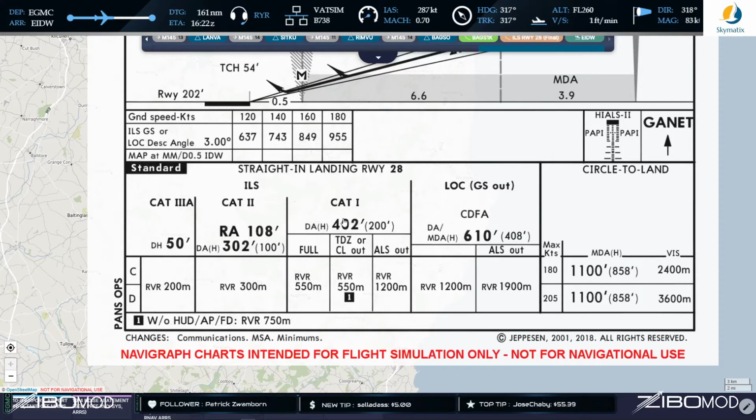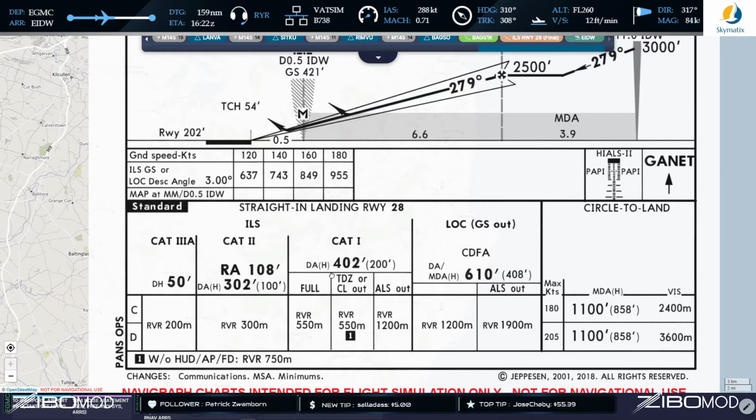If we actually do a Cat 2, they will change. Cat 2, the minimums will be 302, and you have the option to use your radio altimeter. So instead of going to your barometer, we can use the radio altimeter, and instead of setting 302, we can set 108 on the radio. Right, if we do a Cat 3A approach, we can actually use 50 on our radio. Alright, so that's just a quick reference as to how they work.